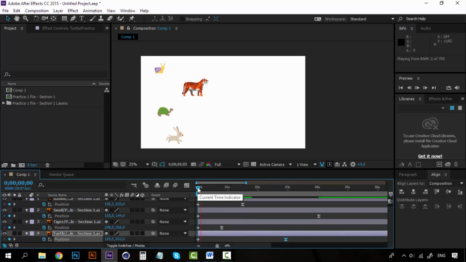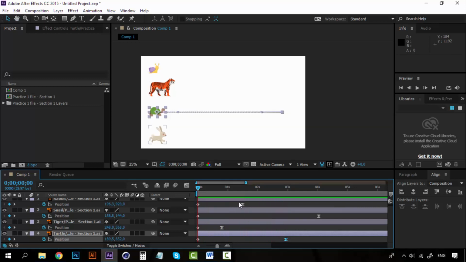So let's hit play, and you can see how the tiger arrives, then the rabbit, then the turtle, and finally the snail. They all arrive to the same point. Here they are on the same exact point, but they all arrive at different times.